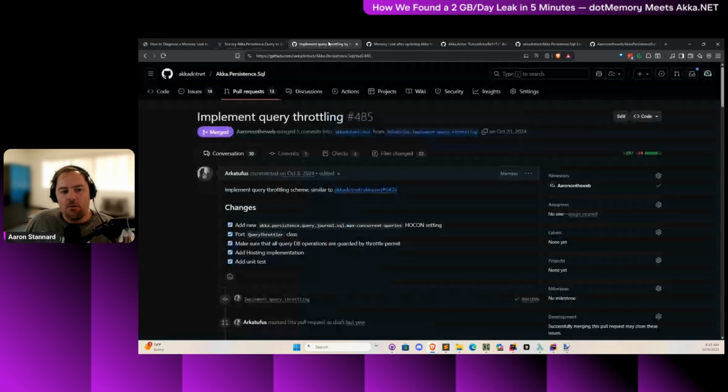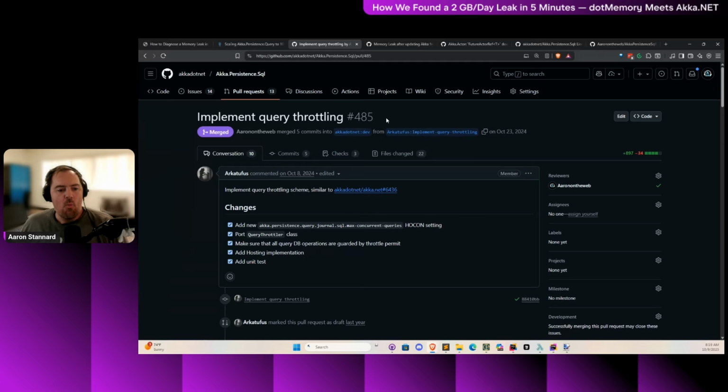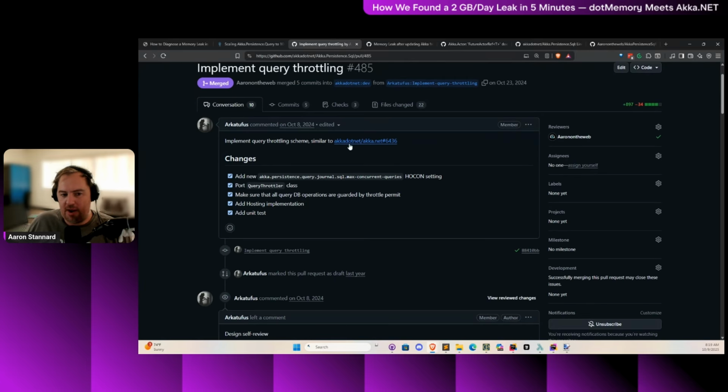Long story short, we had an old Akka persistence SQL implementation dating back to probably 2015. We replaced it with a unified solution that uses LinqToDB to do high performance queries. This was actually developed originally by a power user for Akka.net. And we eventually incorporated it and made it the first party replacement for all of our SQL based persistence. We wanted to basically port the original scheme that we had implemented back in 2022, 2023. Back late last year, we wanted to bring that same throttling implementation into the new persistence SQL plugin.